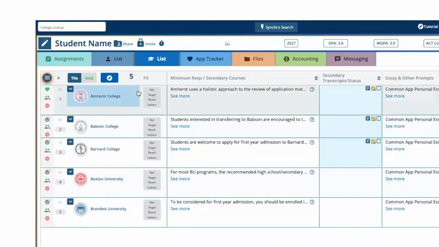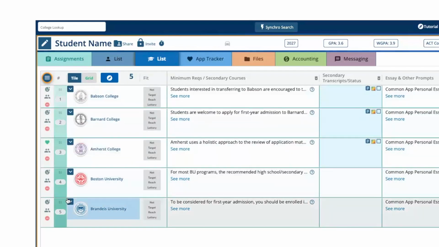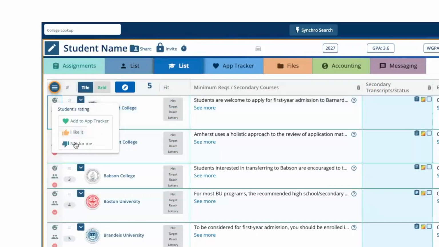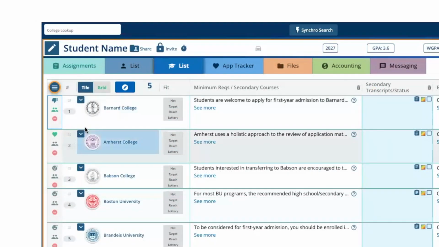Now my student can see any schools that I have now added to the students list. My student can now move these schools around by dragging, or the student can change the number. Now, if the parents are marking that, or if the student is saying they don't like it, then I'm going to see these ratings back here on the counselor's list. But if my student were to say heart, I will see the heart on the counselor's list, but the heart will push it forward to the app tracker.